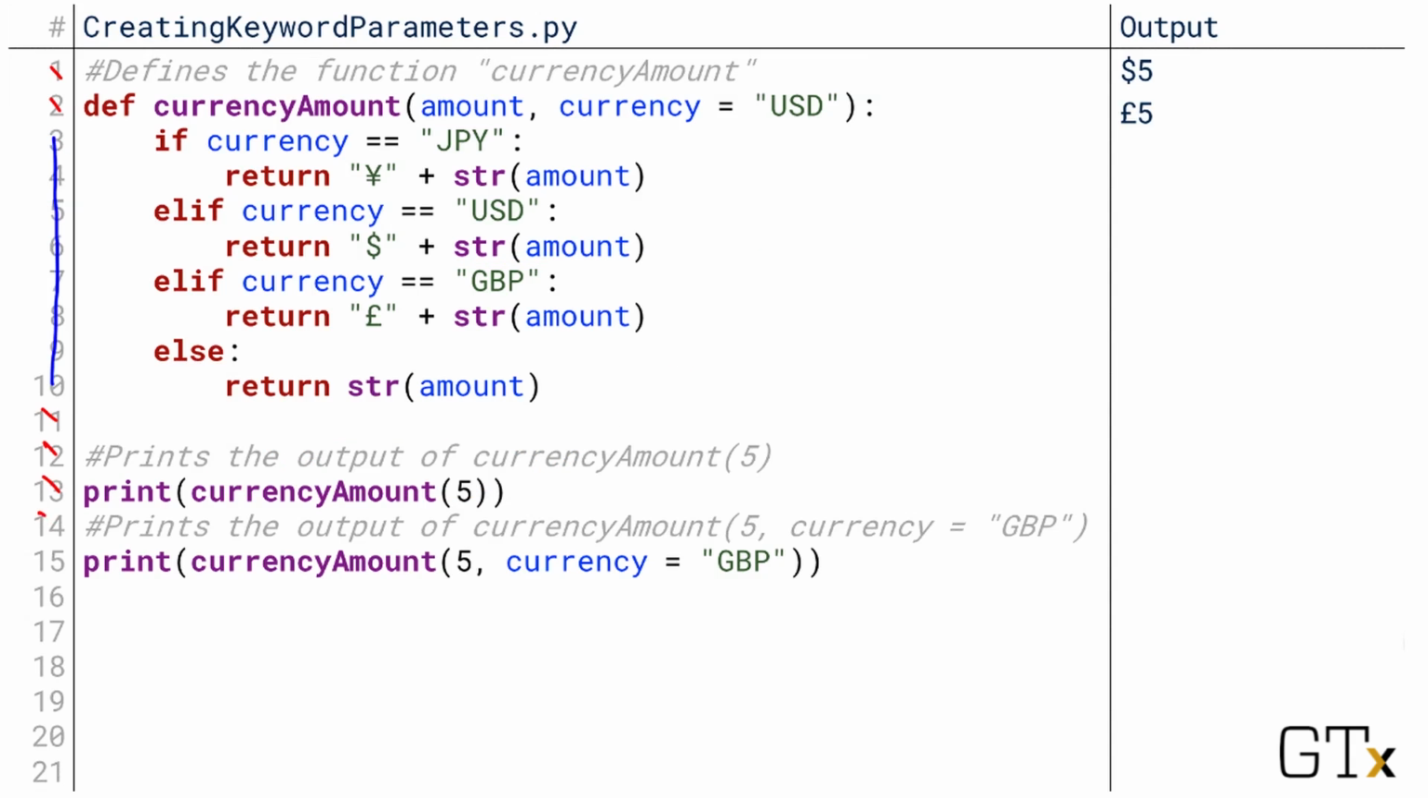What about for our second function call though? On line 15, we again print the output of the function currency amount with the argument 5, but this time we do take advantage of that keyword parameter. We tell it the currency should equal GBP. GBP then takes the place of USD in our function call. It overwrites that default or that assumed value. And so now, for this call to the function, the value of currency is GBP instead of USD.